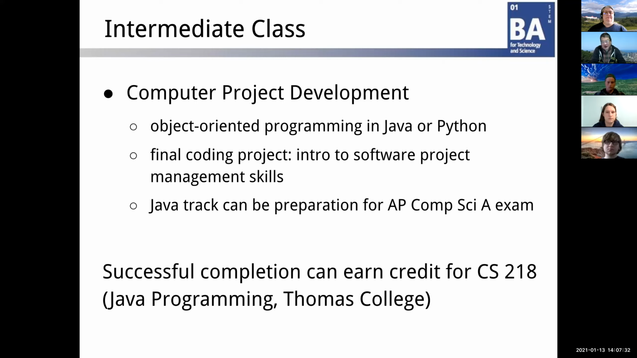The Java track for both of the introductory and intermediate courses can be a preparation for the Advanced Placement Computer Science A exam. And also, pending approval, successful completion of this class can also earn credit for the Java programming class at Thomas College.